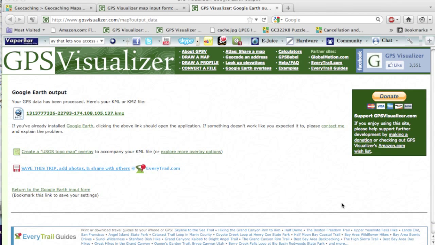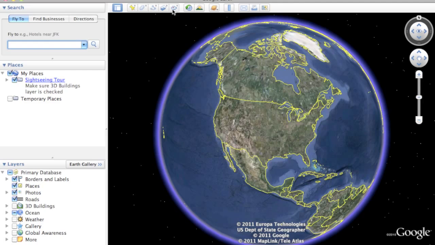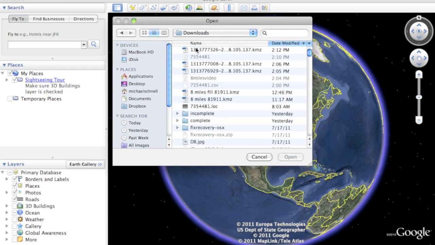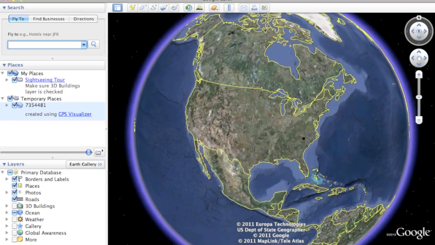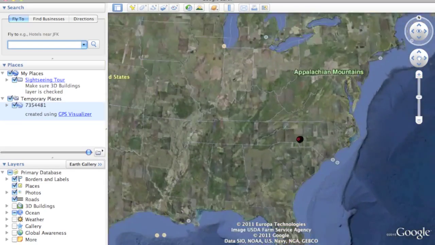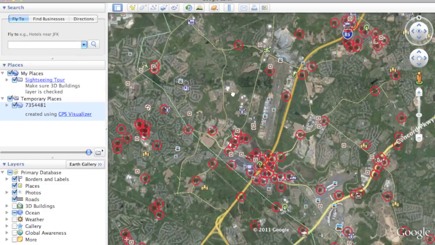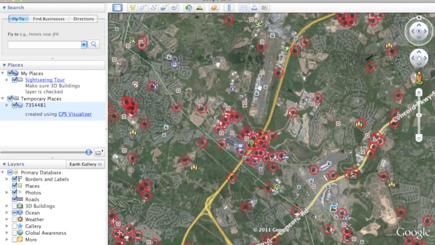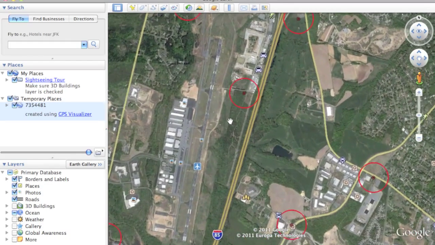Now that we have the KMZ file and everything's edited, we can open up Google Earth again. Open. And you'll see that everything should be filled in, everything should be the perfect size. So now as we zoom in, we can see that we have our ring around it.